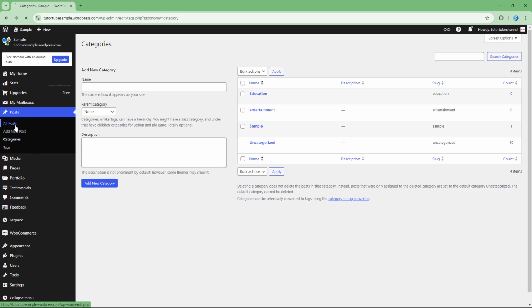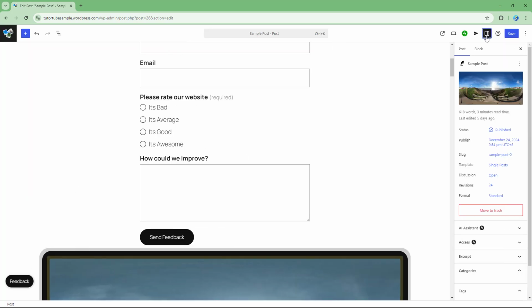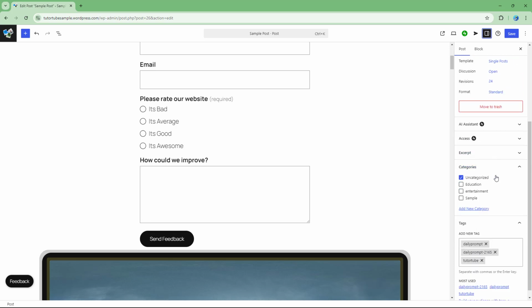So I'm going to go to all posts for that, and let's say I'm going to go onto this particular post right here, and I'm going to click on edit, and then I'm going to go to its properties section right here, and then go to categories, and I can assign more than one category as well. So I'm going to select entertainment and sample right here just like this, and then click on save.